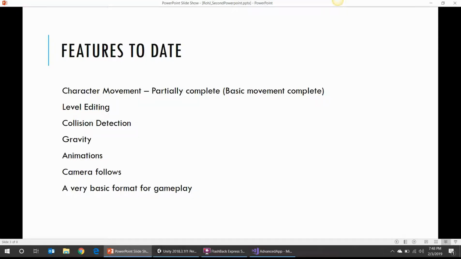Since we have jumping, there's obviously gravity now that you can visibly see. And I have some animations hooked up to my player. And also, as you move through the level, the camera follows. And so, all around, it's just a basic format for gameplay right now.